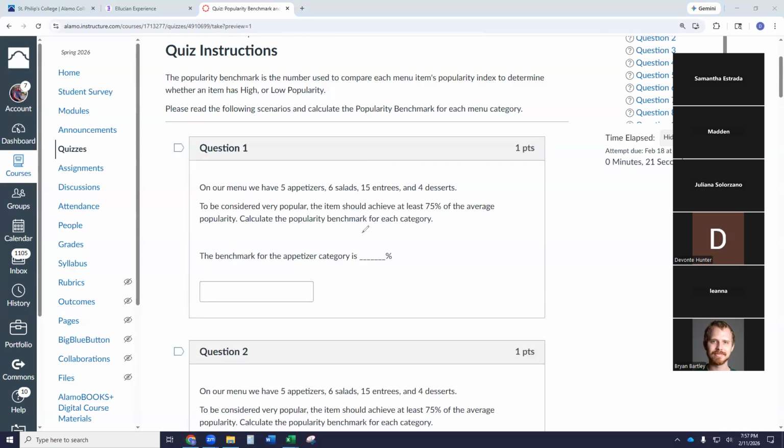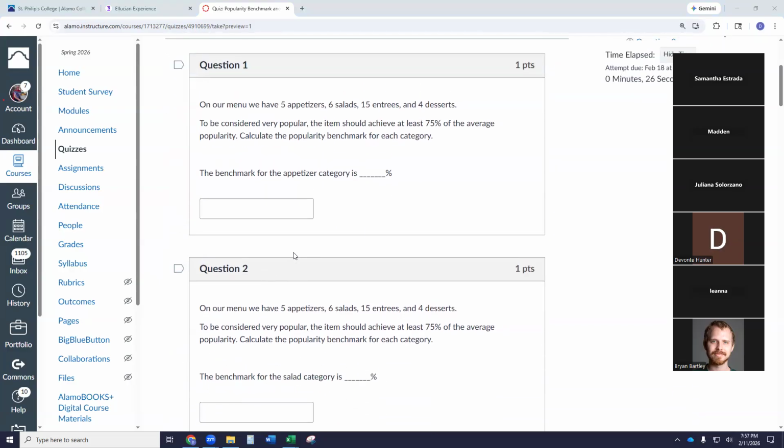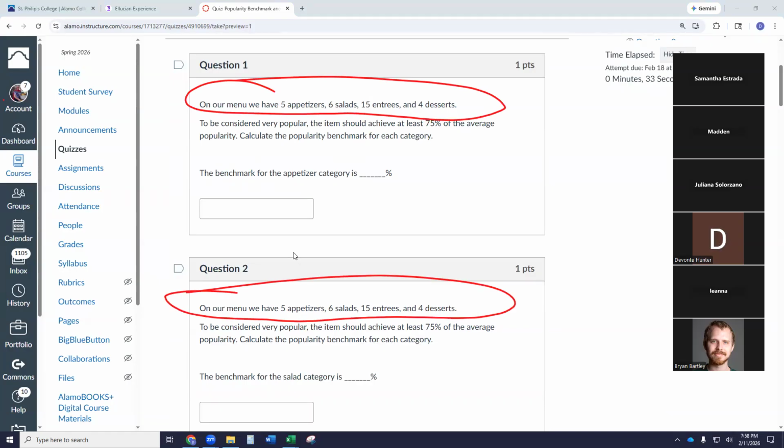If we look at questions 1, 2, 3, and 4, they have pretty much the same menu. Okay. The difference is each question is asking about a certain category of the menu. So they're all going to look very similar, but we're basically using different categories. So the salad category, and we're going to go down. So 1, 2, 3, 4, same menu, same percentage, 75%. Okay. Same menu, same percentage.